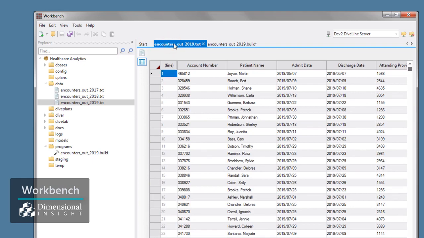Looking at the text file, we can see that the account numbers are all 6-digit numbers, most of them beginning with the number 3, so it's evident that these are in fact labels or codes and not numbers. So now we can go back to the build script and change the type of the account number column from integer to string.